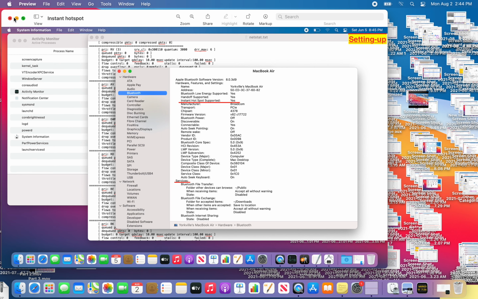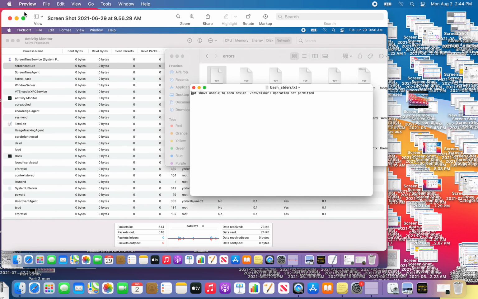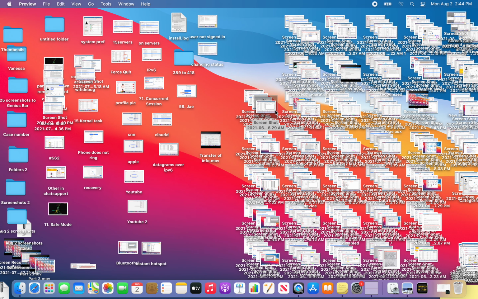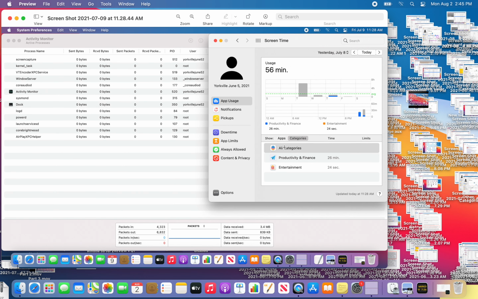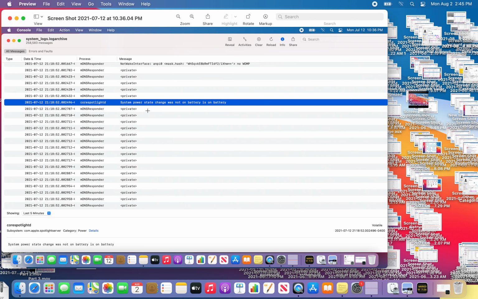So Bluetooth is a hotspot. It's hotspot supported. That's how he does it. Unable to open device. Already showed that. 56 minutes, 26 and 24 seconds. System power state change, was not on battery, is on battery. All by private. Network interface.